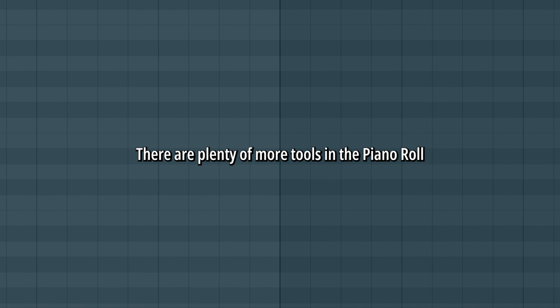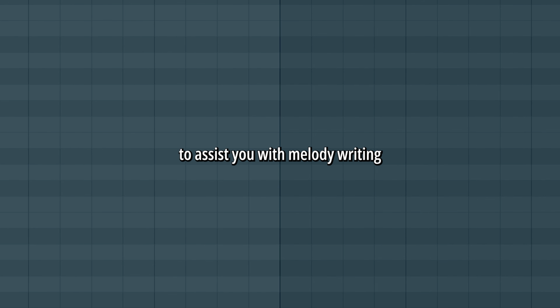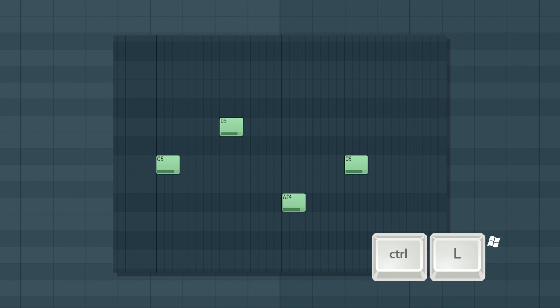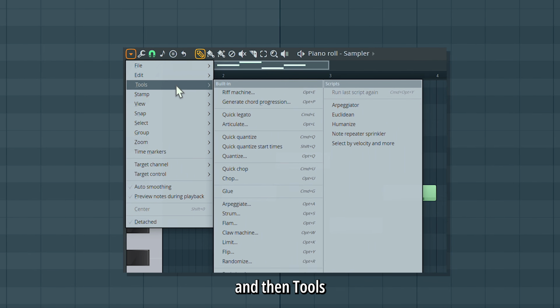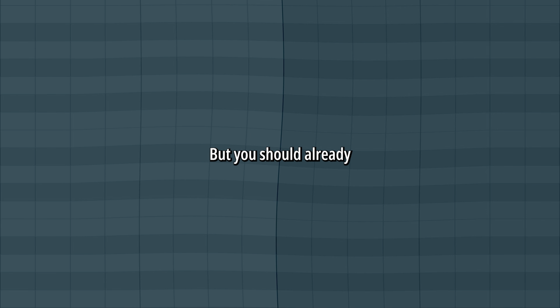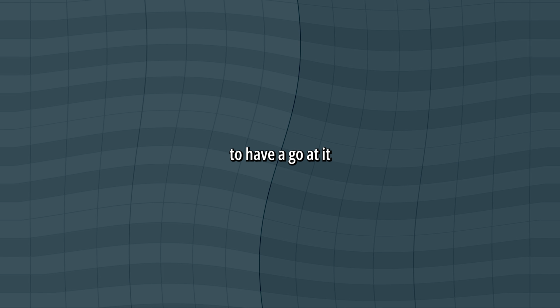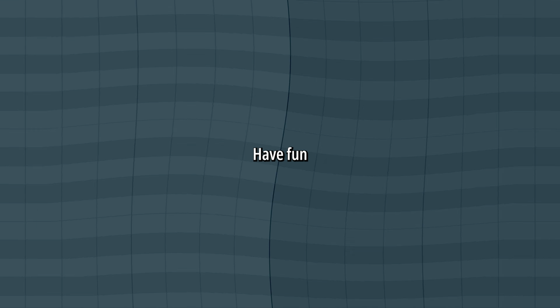There are plenty of more tools in the piano roll to assist you with melody writing, like Ctrl L to connect your notes. A good place to look is in the drop-down menu and then Tools, where you can find more great stuff. But you should already have enough information by now to have a go at it and start making some melodies. Have fun and good luck!